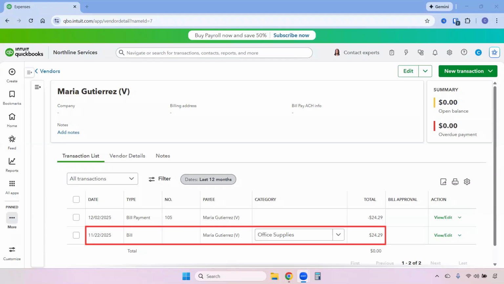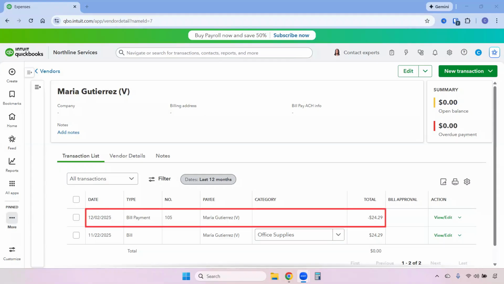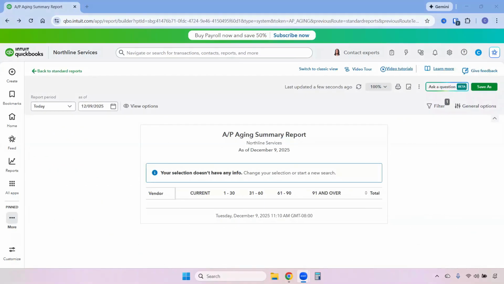Here we can see the bill for $24.29 and a reimbursement to Maria for the same amount. Now when we run the Accounts Payable Aging Summary Report, we can see that there are no bills outstanding.